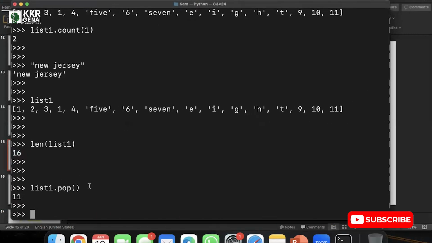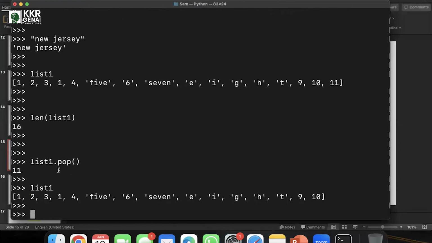So what it did, before printing the list, understand this. I just gave pop, which is popping, deleting. It gave me a return value of 11. So let me print the list. If you see, it operated on the list and deleted the last element of the list. It again gave it as the return value. Your list one is now modified and the length will be 15.